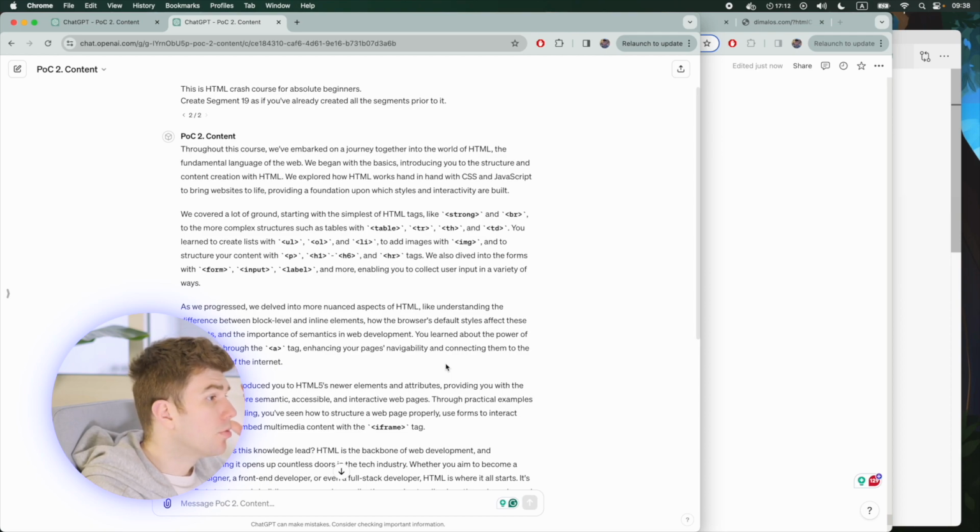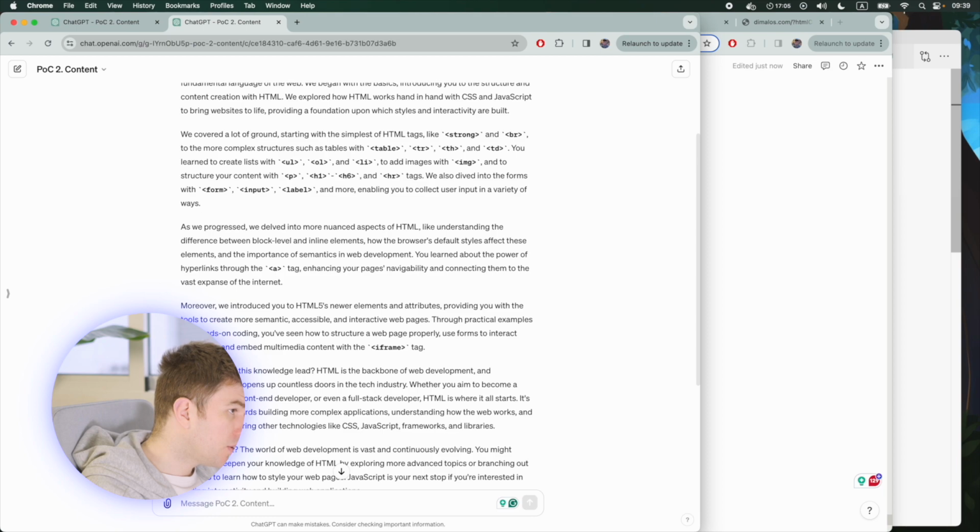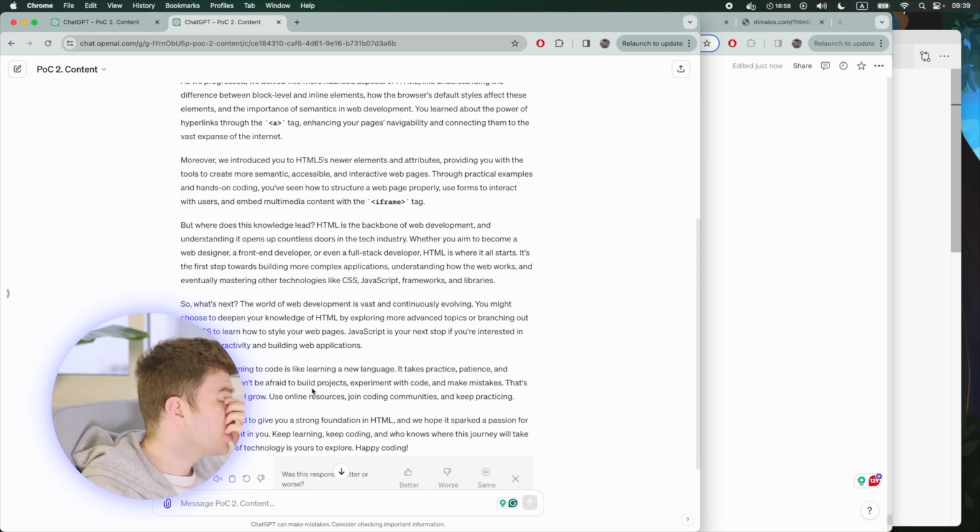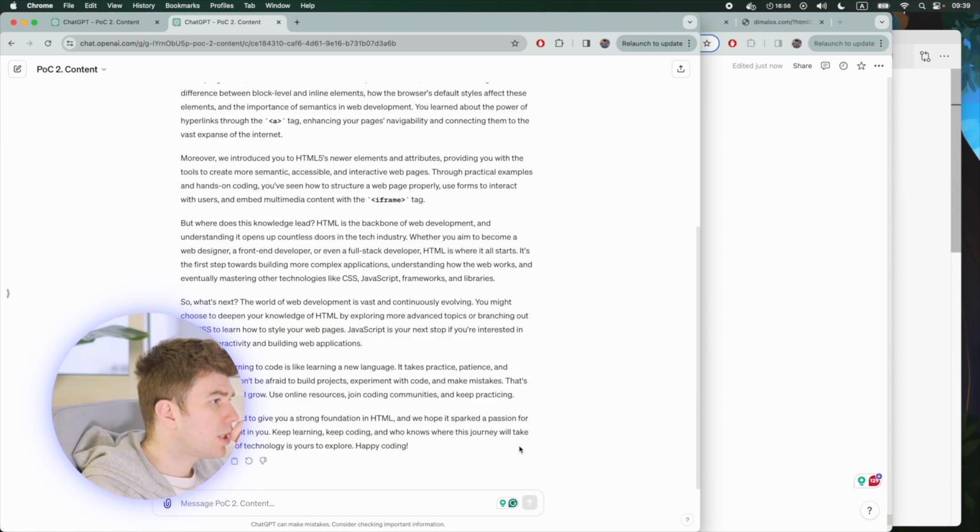Moreover, we introduced you through practical examples, but where does this knowledge lead? HTML is the backbone. Well, with intonations and the right voice, I could make it work, but this course is aimed to give you a strong foundation in HTML, and we hope it sparked a passion for web development in you. Keep learning, keep coding, and who knows where this journey, like what?